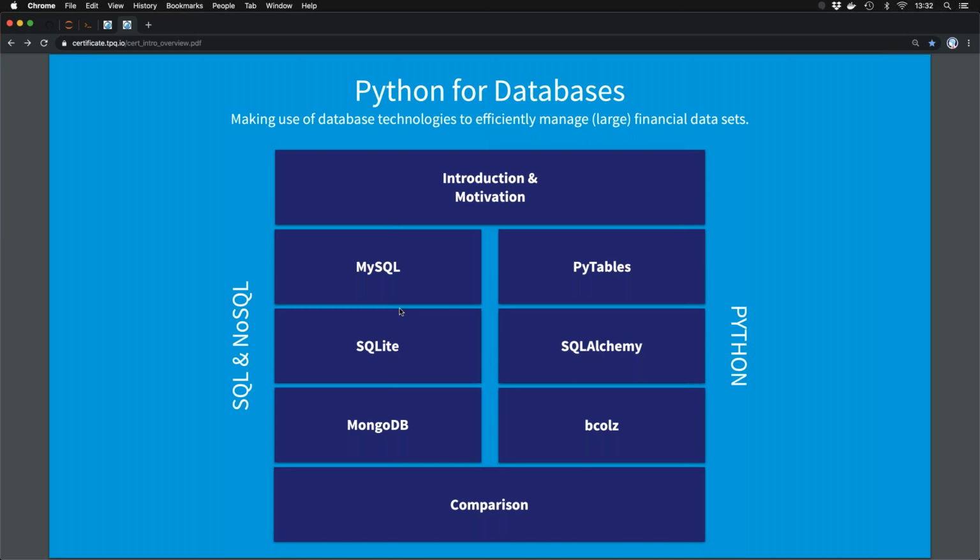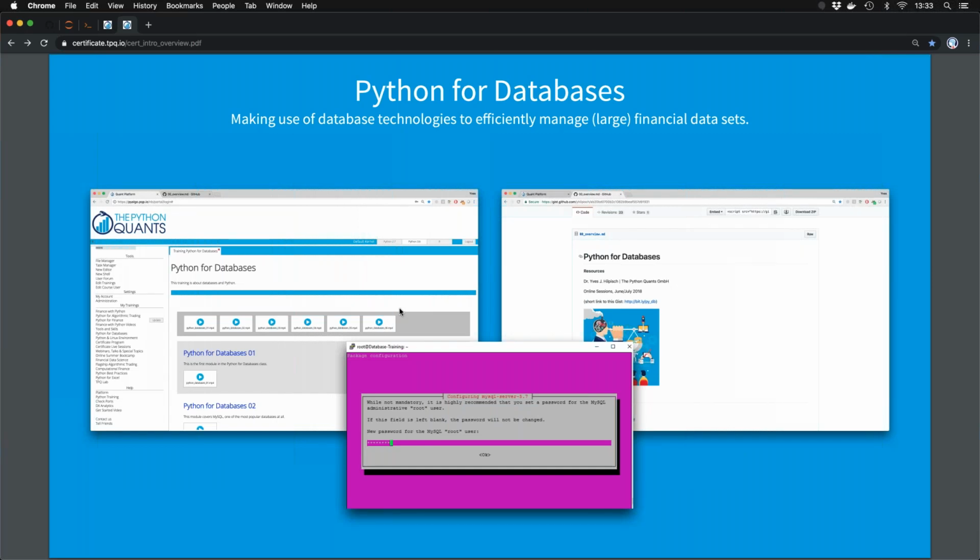SQLAlchemy, which allows us to abstract from a specific SQL database, and then a little bit of an exotic, but nevertheless pretty fast, and in some instances pretty useful, columnar data store. And last but not least, there is a session about comparing all these technologies, for example, with regard to performance. Yeah, this is about Python for databases. Of course, an important topic.